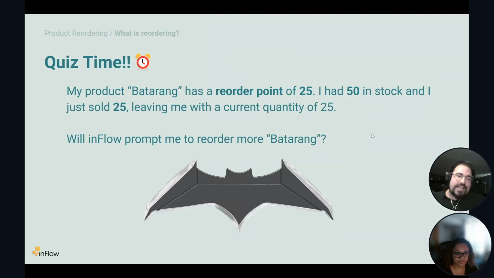Now, for us at least, it's still early in the morning. It's 11 a.m. I thought it would be the perfect time for a quiz and a little participation. I wanted to see if everybody in the chat can figure this one out. If I'm Batman and I'm buying Batarangs and I have a reorder point of 25, I had 50 in stock and I sold 25, leaving me with a current quantity of 25, is inFlow going to ask me to reorder more of them?